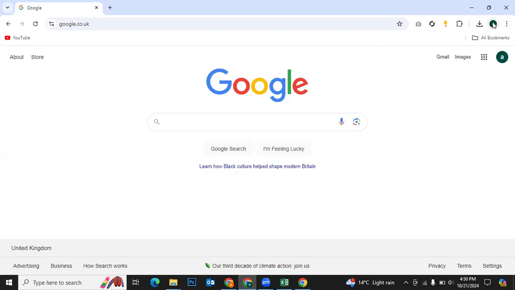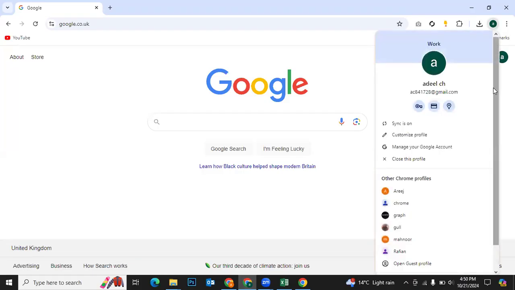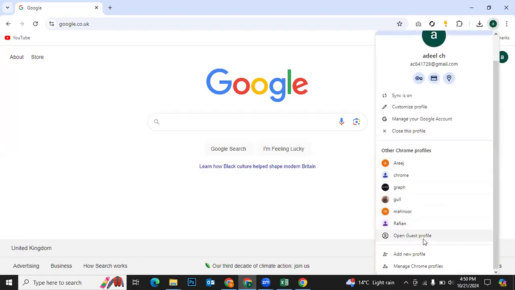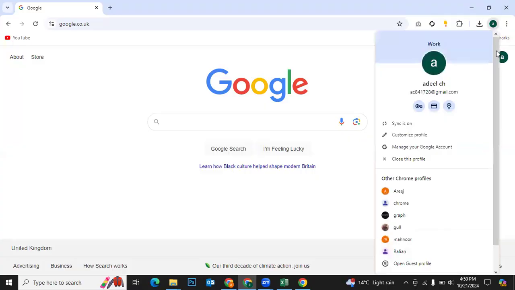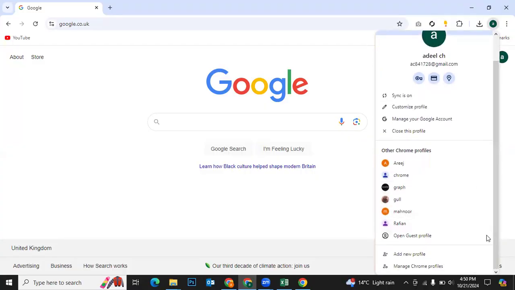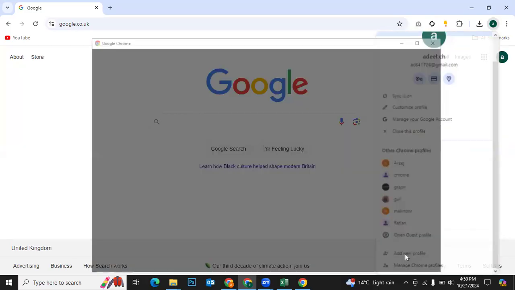You just simply click on this and at the bottom, there's the open guest profile. You need to click on this and here you can see. And the other process is like that. If you don't want to add any guest profile, you want to add your own profile, so for this, you just go and click there and add new profile. You need to click on this.